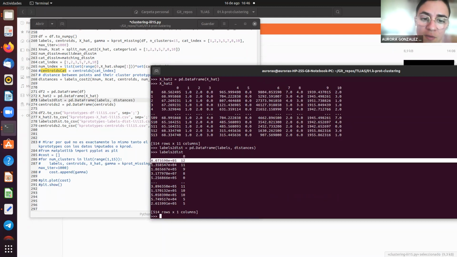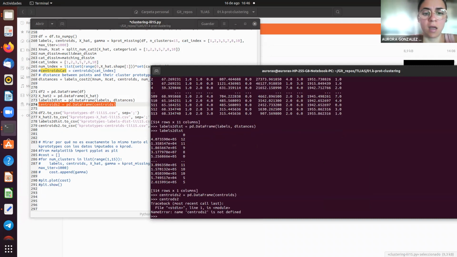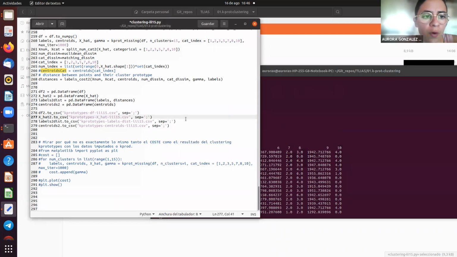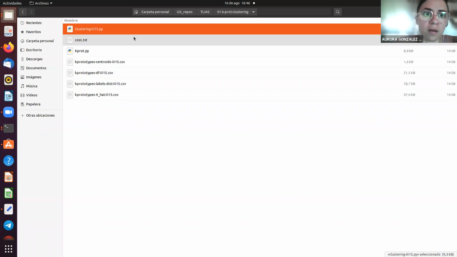So this is the first building. It has this distance to the centroid, and the label is 12, and so forth. As you can see, 514 buildings. And finally, we also create a data frame with the centroids. Oh, sorry. And we store all this information on CSV files, which are the ones that you can see in the folder. Okay. Well, let's dig a little bit into the functions.